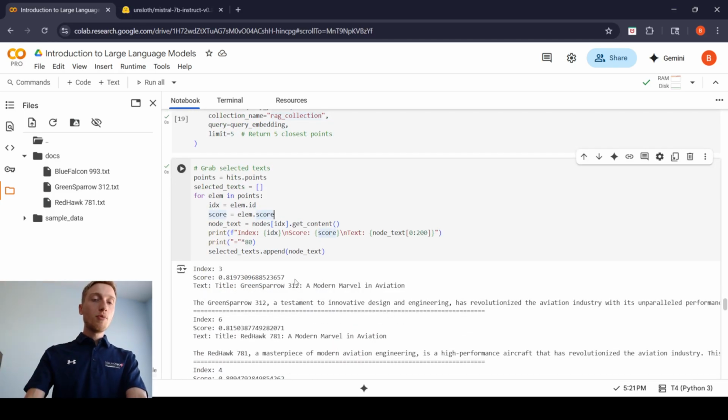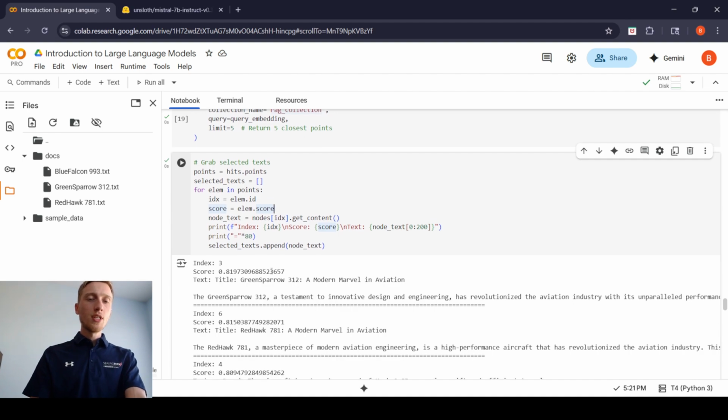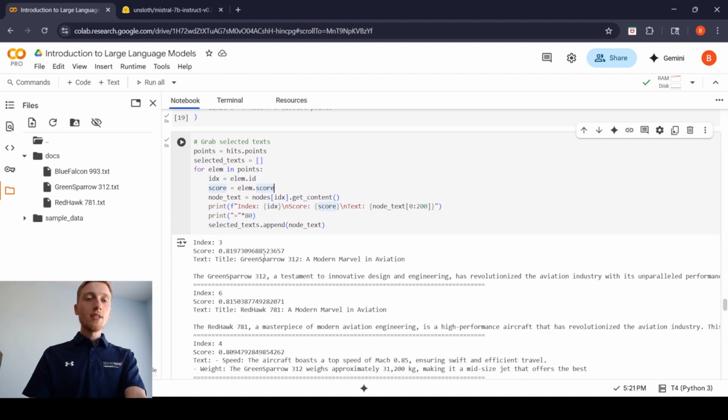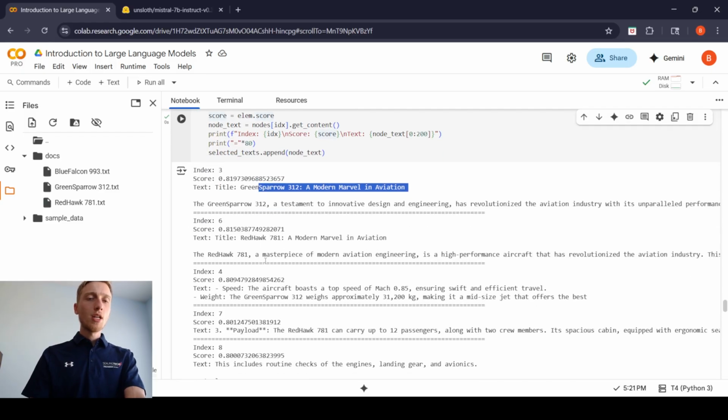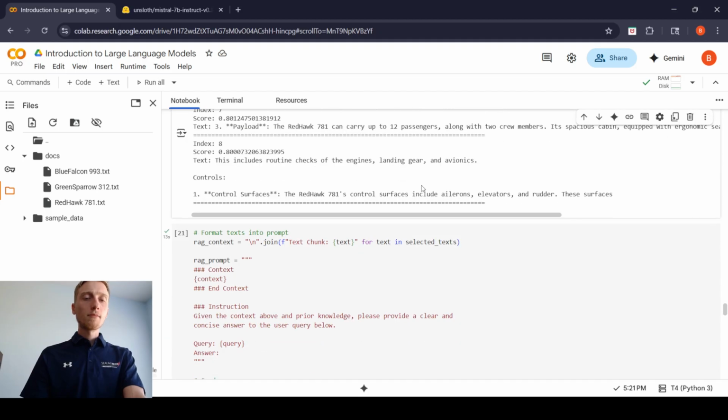And if we loop over these points and look at their scores and the text, we can see that the top one is some text from Green Sparrow. We get some from some of the other documents, right? Because they are all pretty similar. But we can see that the top one is our Green Sparrow document.